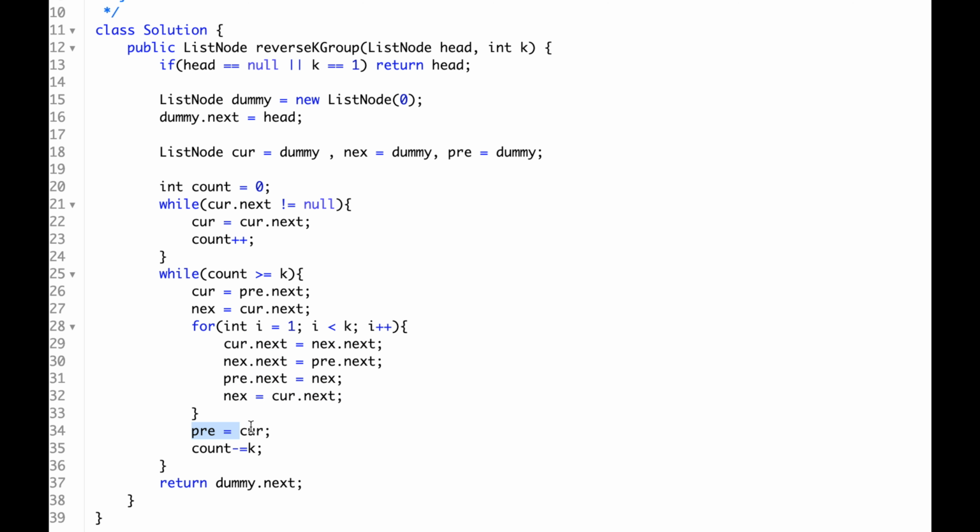Once you have done this, what you make sure is pre again goes back to cur. Why is that? So that pre stands at the last node of the previous reversed group of size k. And after that, if count was 8, you subtract 3 from it and count becomes 5. That is the step that I'm doing over here. And you keep on doing this for every group of size k. And once all the groups of size k have been reversed, you can return dummy's next. Now, why do I return dummy's next? Because that will be pointing to the head that you would have got, and that will be your answer.